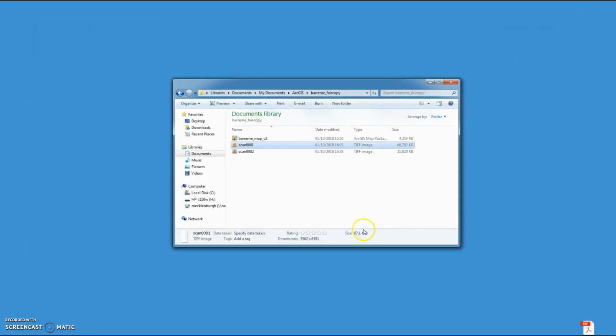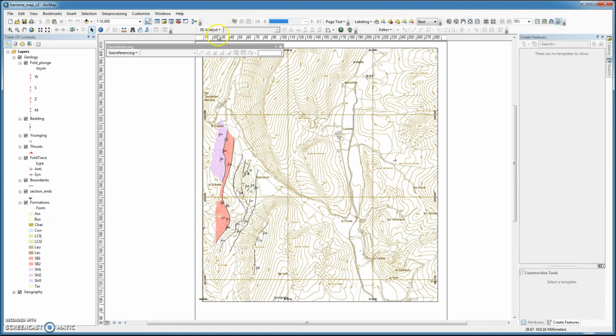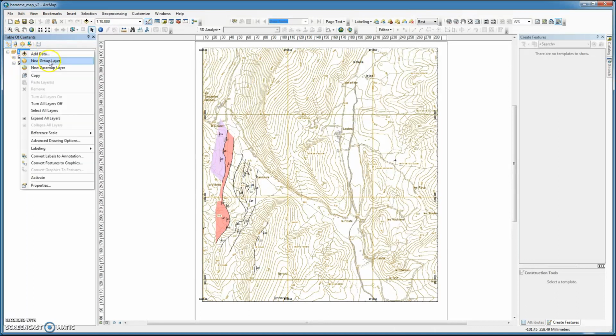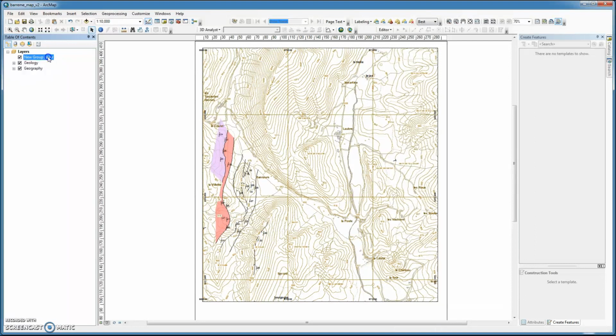So now I want to put them into ArcMap. So let's open up ArcMap. So this is our Barem map in ArcMap. Okay. So first of all, I'm just going to minimize the geology layer. First of all, I want to create a new layer on which I'm going to have those field maps. So I'm going to create a new group layer, and I'm going to call it field maps. Okay. And I probably want that to be above the geography but below the geology in terms of the layering on the map.